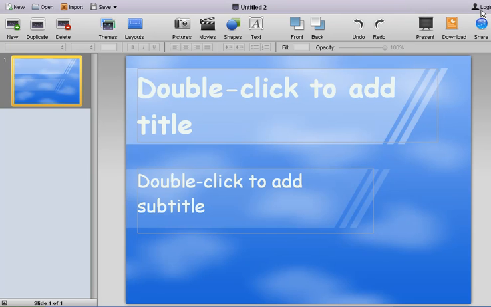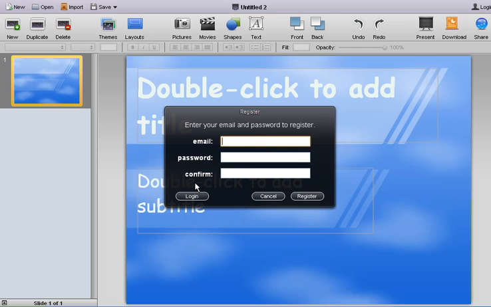So we're going to click on login, and for your case you need to click on register, use an email, come up with a password. I'd recommend using your Edmodo password, type that stuff in, and then hit register afterwards.